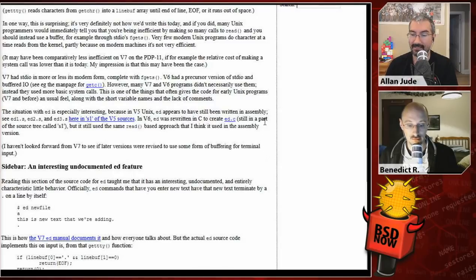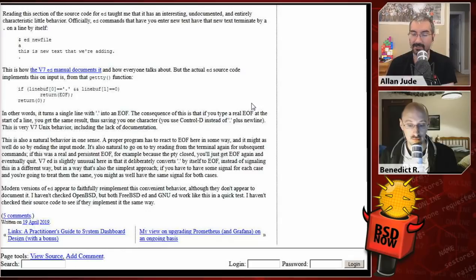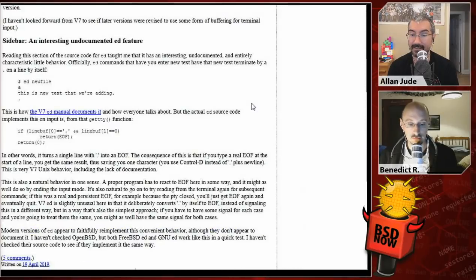But as a sidebar, he actually found an unusual feature that's part of ed. So reading this section of the source code for ed taught me that there is an interesting, undocumented, entirely characteristic little odd behavior. Officially, ed commands that have you enter new text have the new text terminated by a dot on a line by itself. Right? Like if you see ed new file, a, this is the new text that we're adding, and then a dot on a blank line. This is how the V7 ed manual documented it and how everyone talks about it.